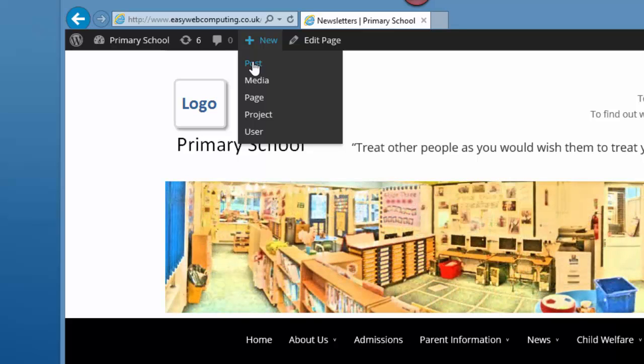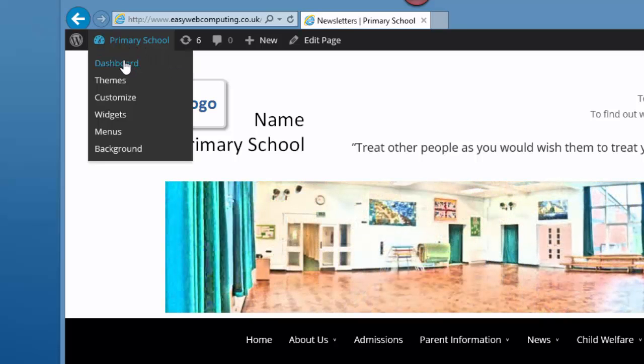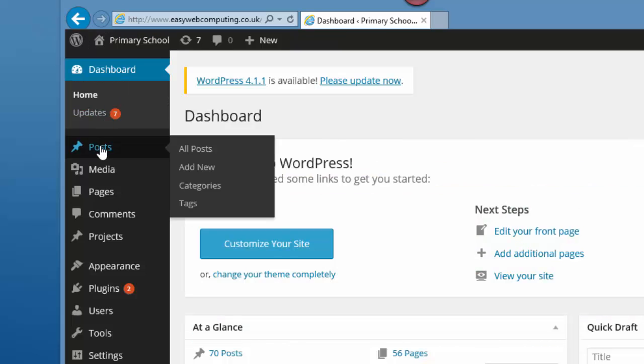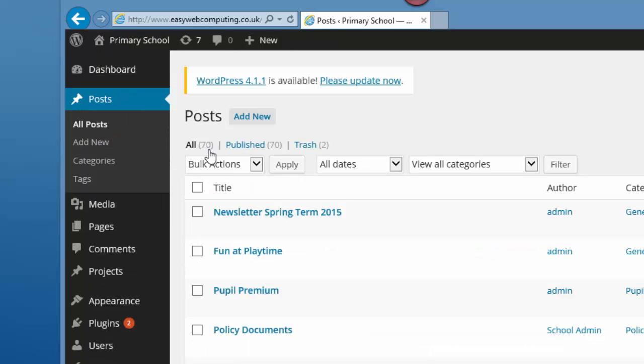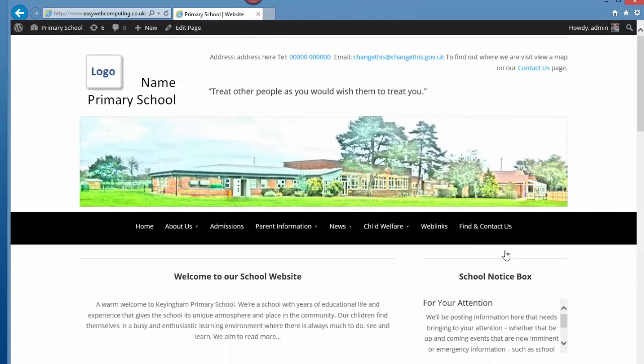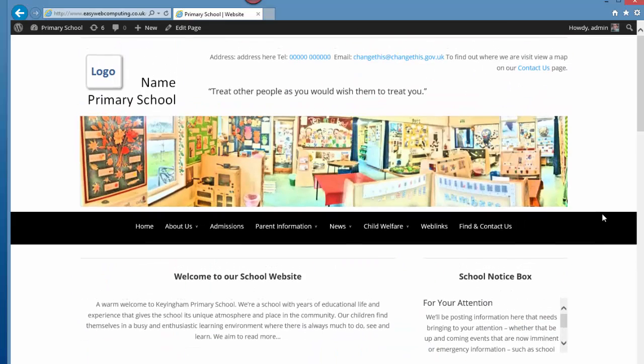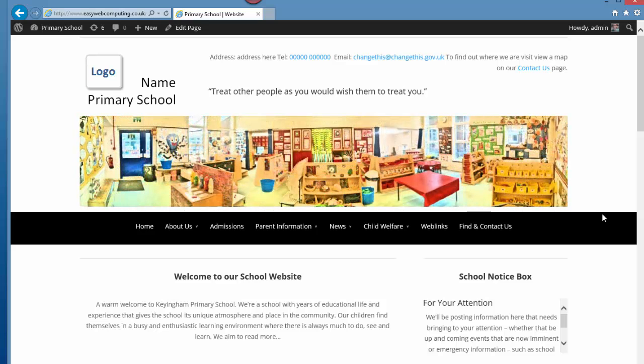If I wanted to delete this post that I've just added, then I go to the dashboard. And on the dashboard, I go to Posts and All Posts. And there's the Spring Term Newsletter 2015. And I simply click on the trash, and that now has deleted that posting. So if I go back to the site and I scroll down the page, you can see it's gone back to a posting about fun at playtime. Okay, and that's how to add a post with an attachment into your website.